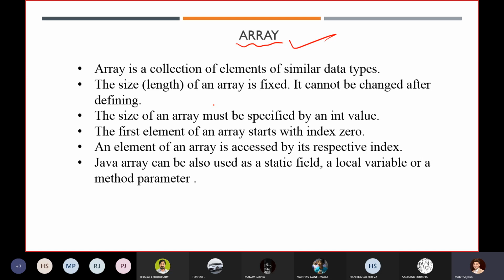If somebody asks you what an array is, not only with respect to Java but in any programming language, an array is basically a concept. So what is the meaning of an array? An array is a collection of elements of similar data types. It means that whatever values you are storing in that array should all belong to the same data type.